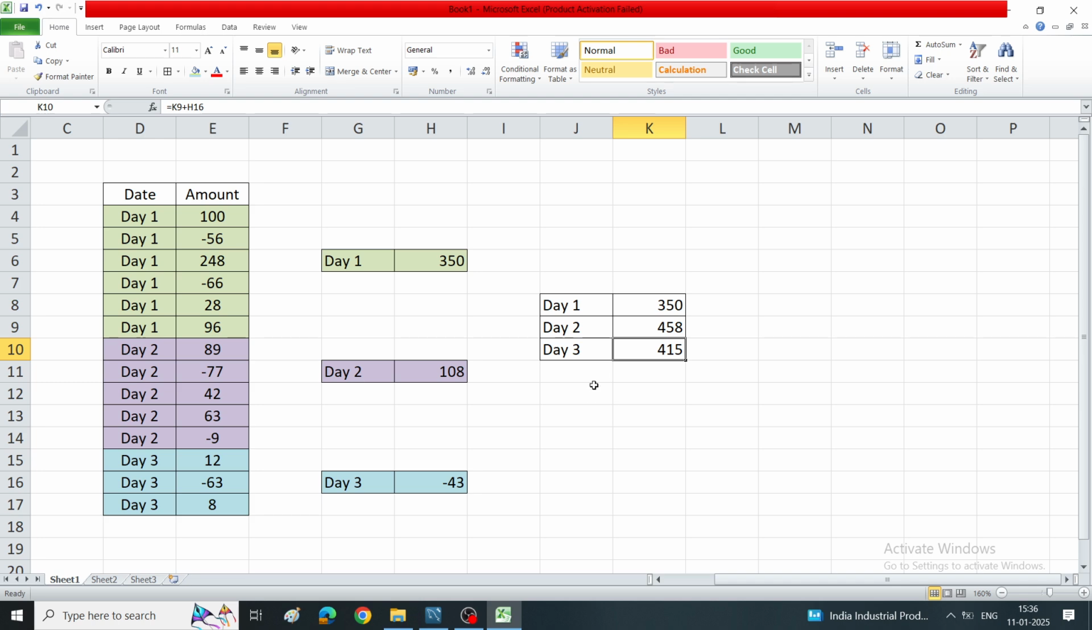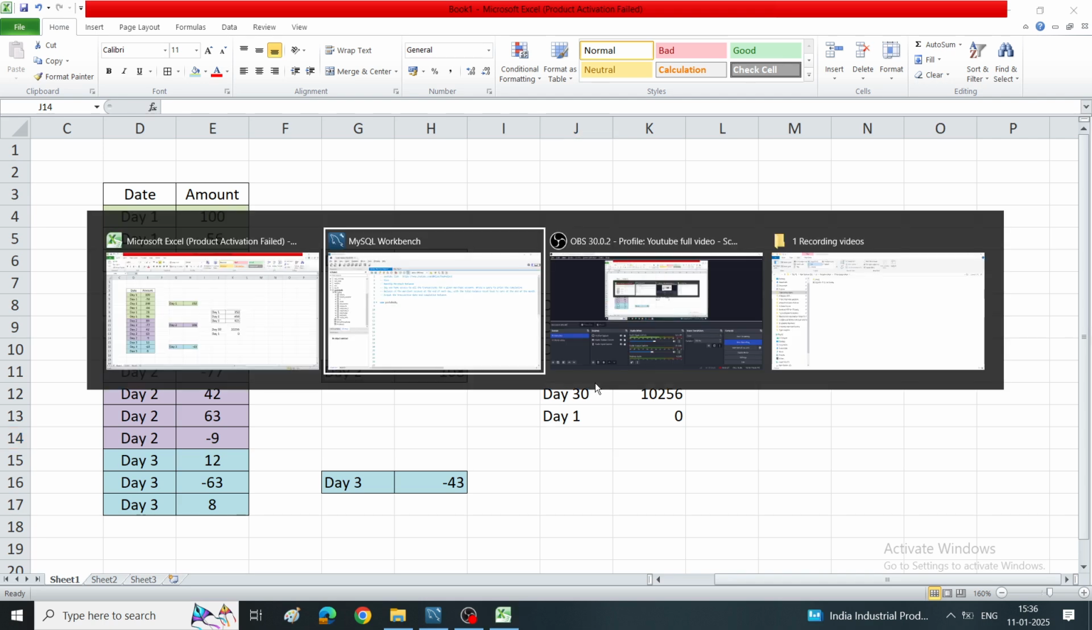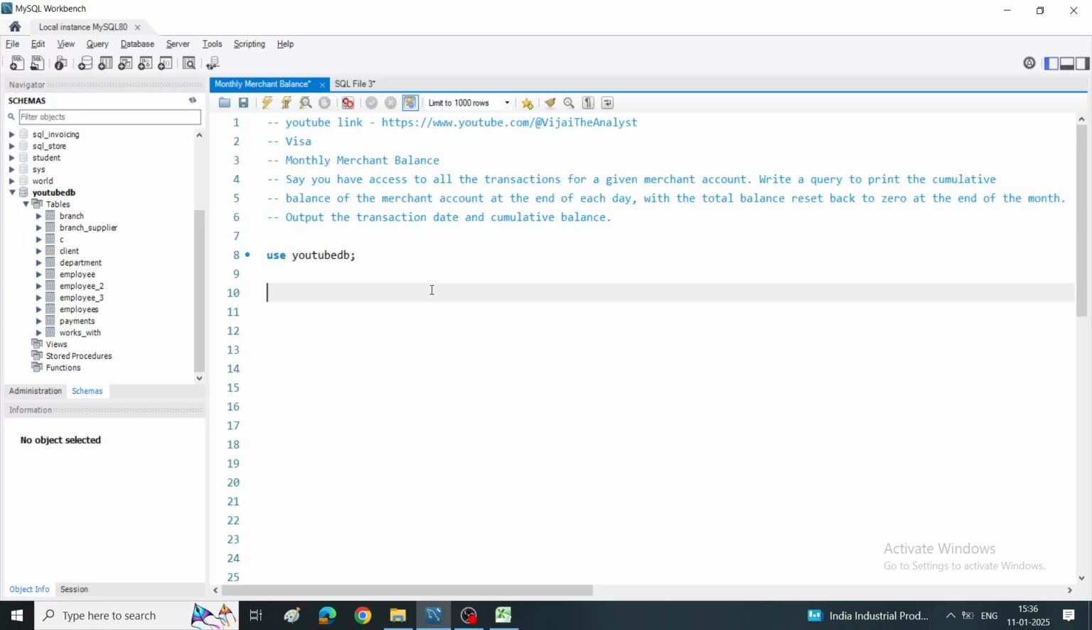At the same time, if we end up with day 30, let's assume we have some value. After that we go to day 1 of another month, right? At that time it should start with 0. This is how we need to write the code in SQL. Okay guys, let's create the code for it.